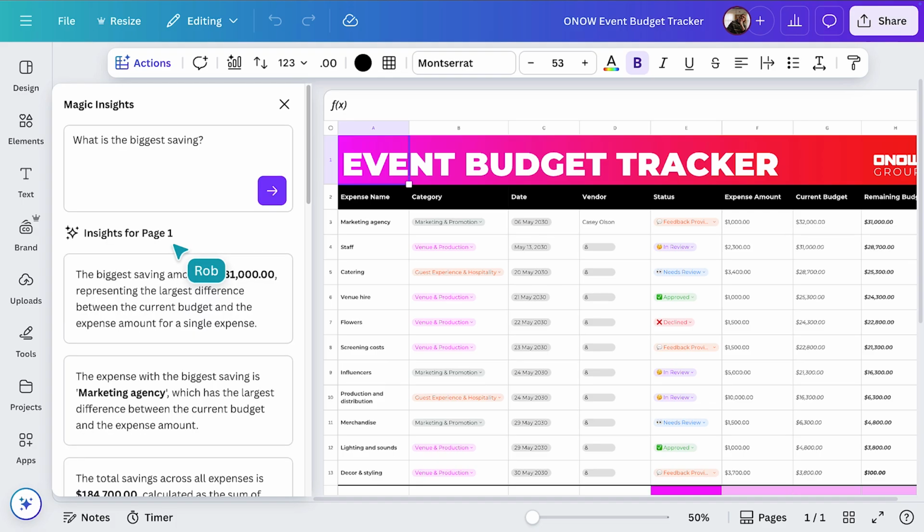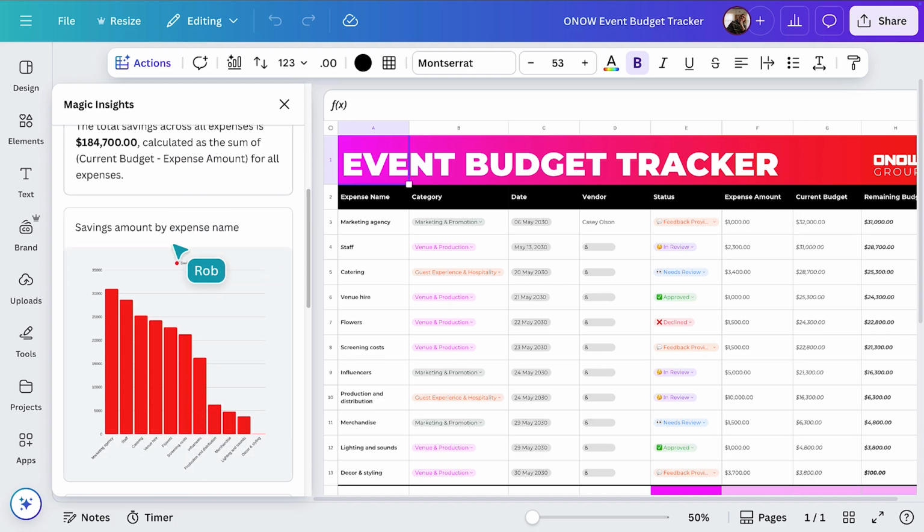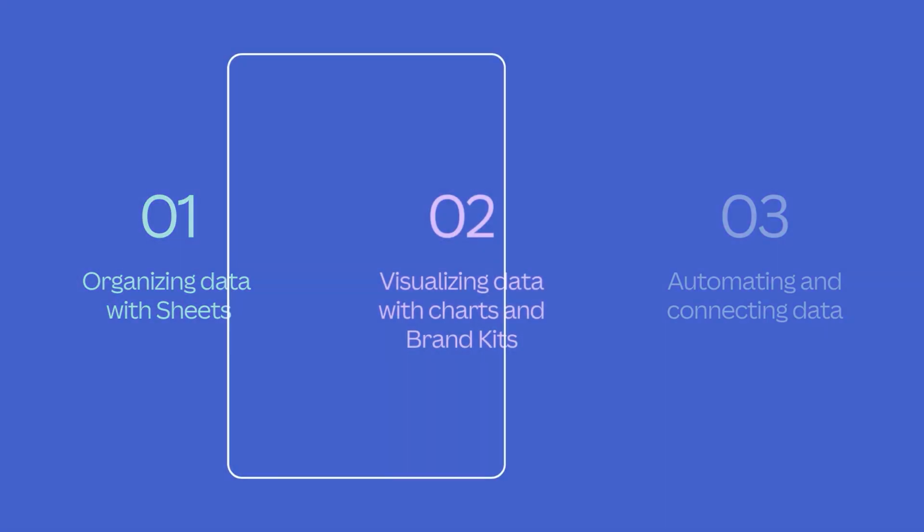There we go. It's given us a clear answer straight away. And it's even suggested a chart bringing our data to life visually. You can also create charts directly with Magic Charts here. It finds the right visualization for your data from Canva's rich library, then instantly turns it into a fully animated chart. Canva Sheets merges data with design to help you create content like never before. Here's how we can turn numbers into visual narratives.